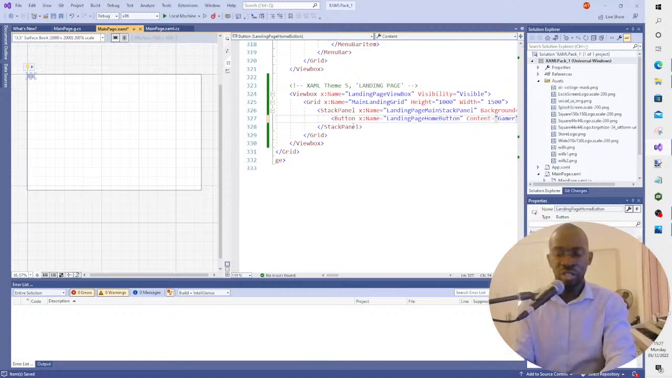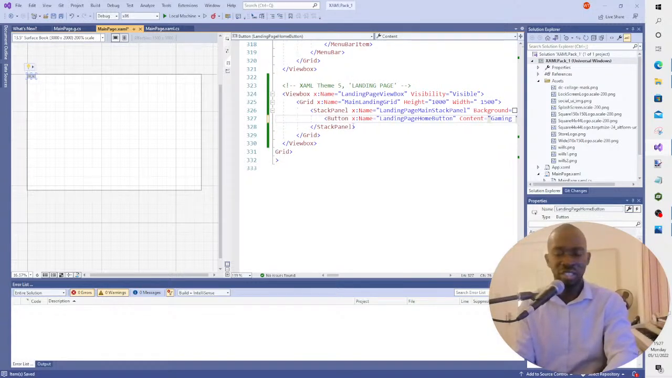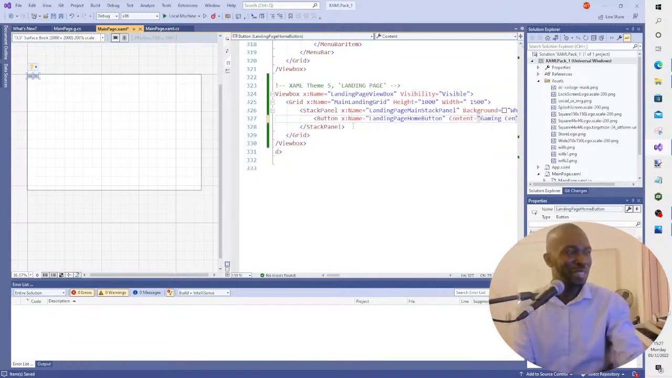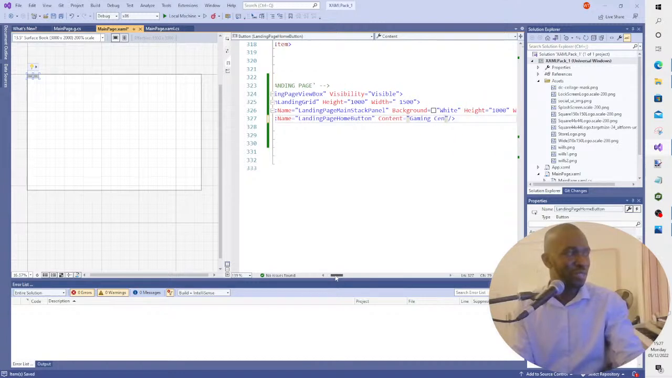How about gaming? I don't know. I'm sure there's some kind of media called Gaming Central, so I'm just gonna make it as generic as possible. Placeholder. This is so boring, but I'm gonna do it anyway. Gaming placeholder. Why not? Alright, and I got a bit of dimensions there, but I'm gonna set the height.